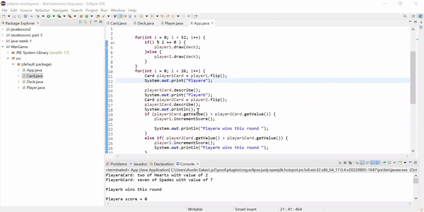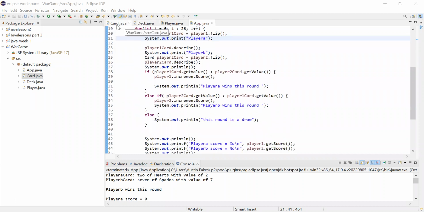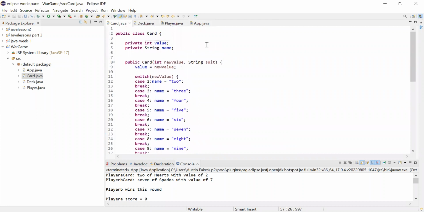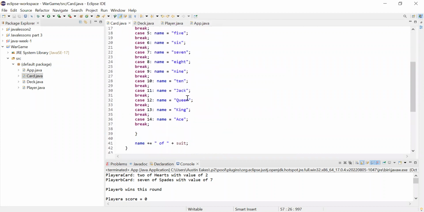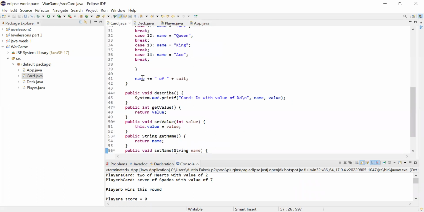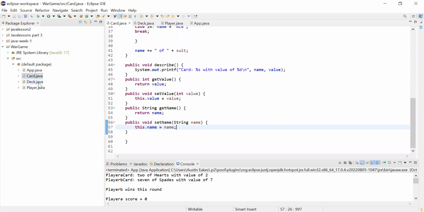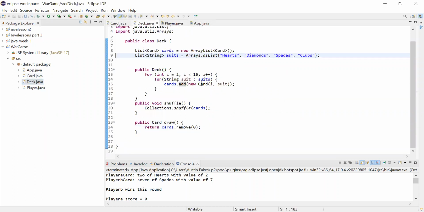Okay, so this is my game. My cards are set up. You know, the value for each card: two, three, ace. Then the name and suit, which will come in the deck.